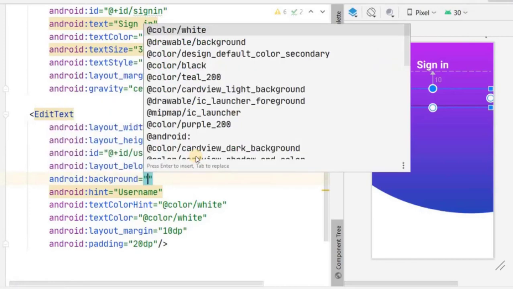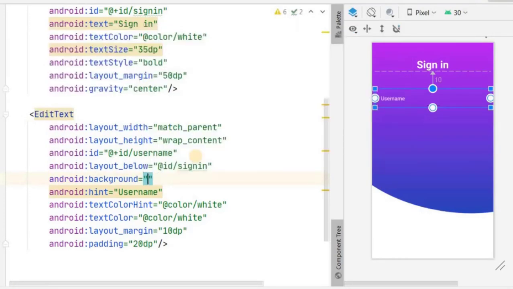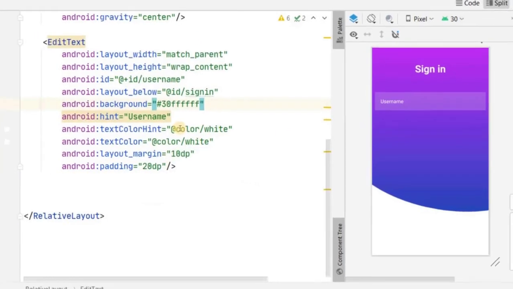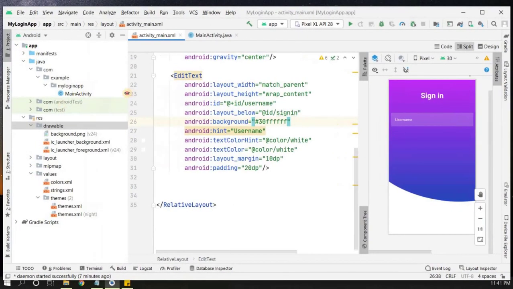And typing in the android:background, the color, it is 30 followed by F, which means white over here. Alright, so after that we have successfully created sign in and username over here.